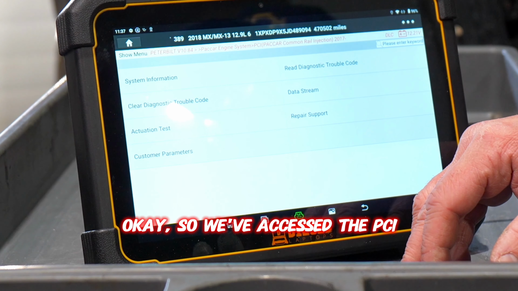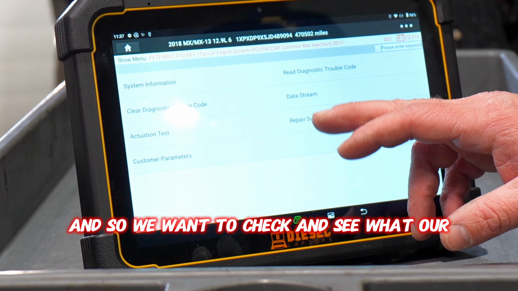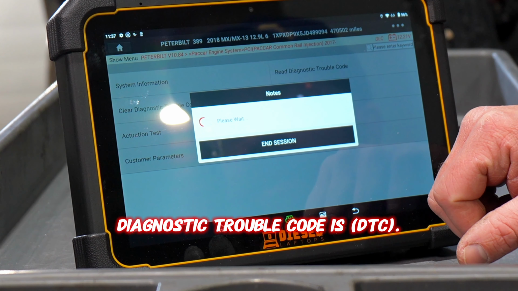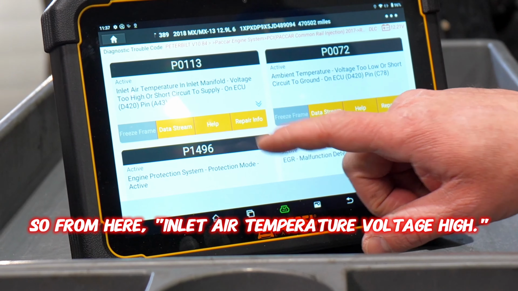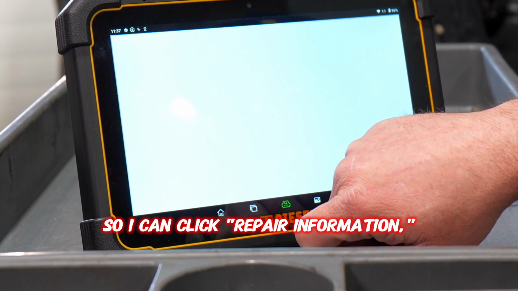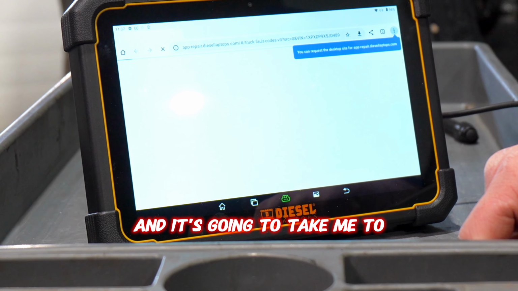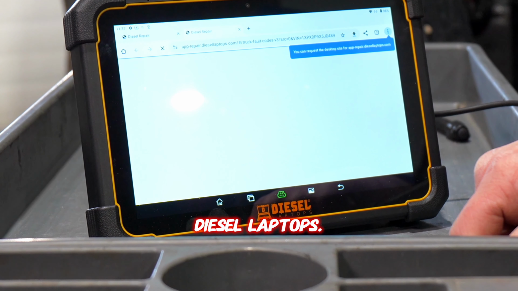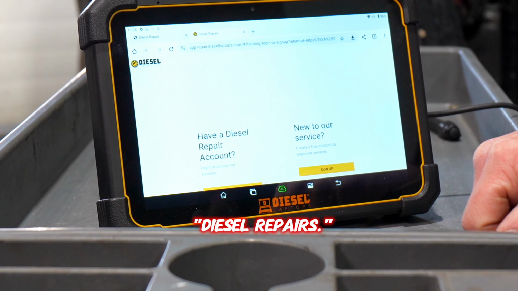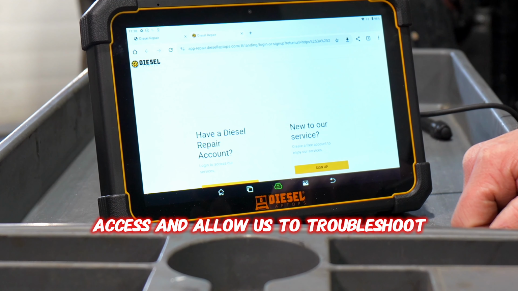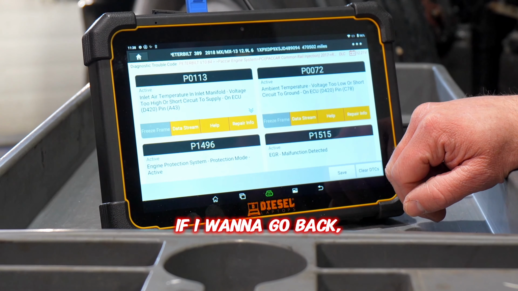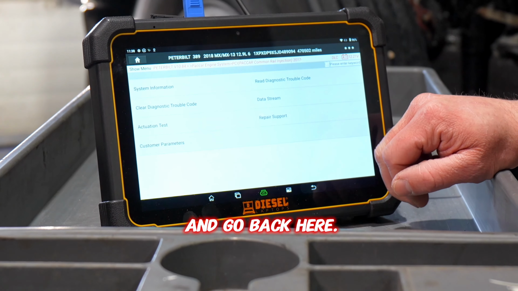Okay, so we've accessed the PCI, and we want to check and see what our diagnostic trouble code, DTC, is. From here, inlet air temperature, voltage high, so I can click repair information, and it's going to take me to Diesel Laptops web service. This is going to bring us to Diesel Repair access and allow us to troubleshoot this fault code. If I want to go back, I can go back here and go back here.